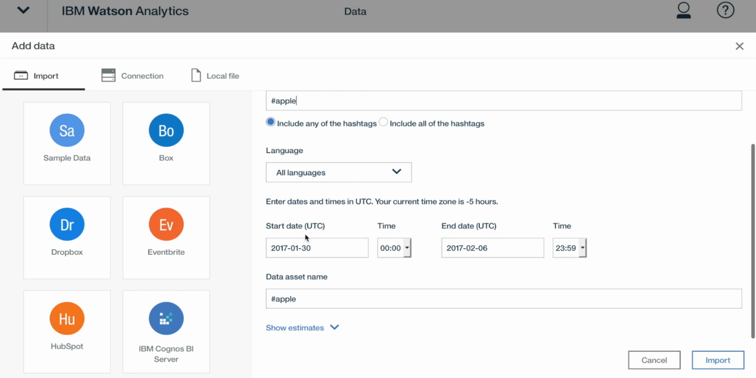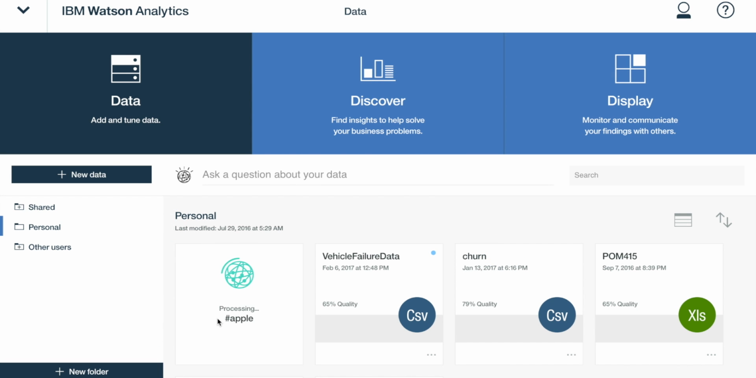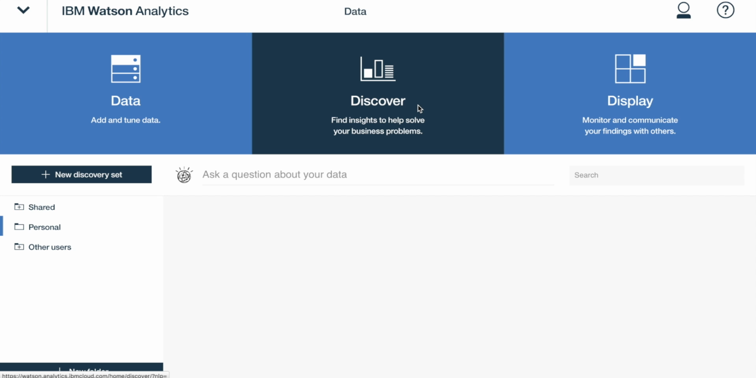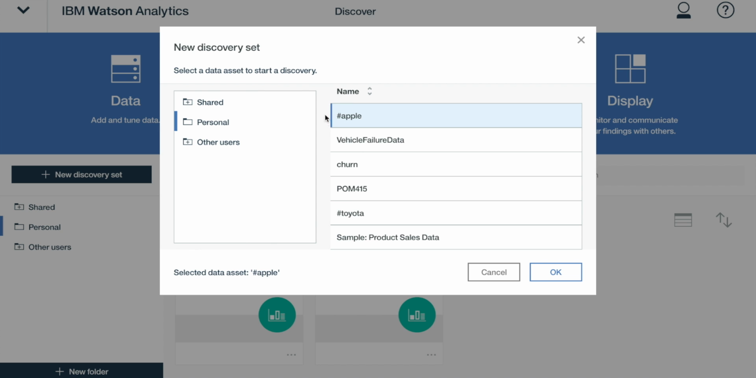We can specify the start and end date. So right now it's January 30th, 2017 up to February 6th, 2017. So if you click on import, Watson Analytics will pull tweets with hashtag Apple. So this could be very useful to understand what people are talking about regarding a company, what kind of sentiment those tweets reflect. So for example, now I have this data, and if I go to discover, new discovery set, and then select the data that we just pulled from Twitter using hashtag Apple.